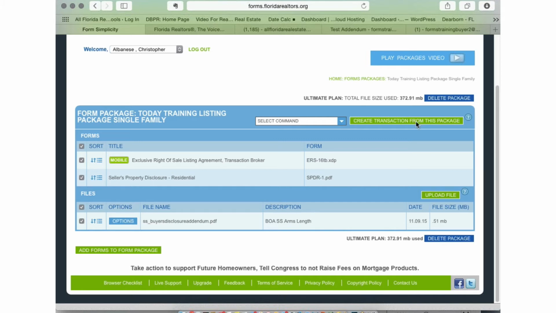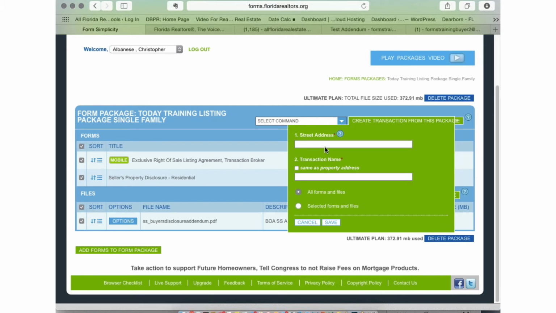What I'm never going to do is work inside the package itself, because it'll never save the data back to the package. So I always want to make sure I can save it. So I start with the package and then create a transaction. And then I'm going to give the transaction a name. Typically we're going to use the street address. So let's call this 123 Main Street. And I'm going to use the property address, and the name is going to be the same.